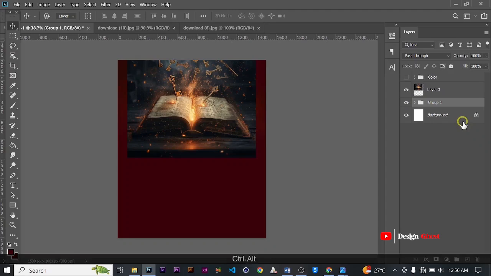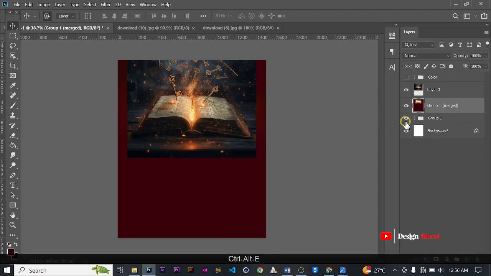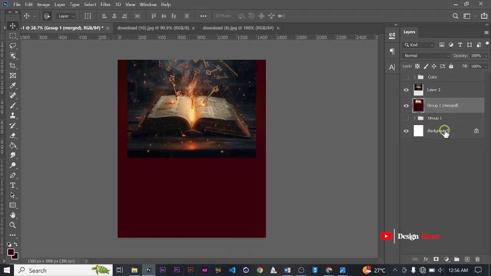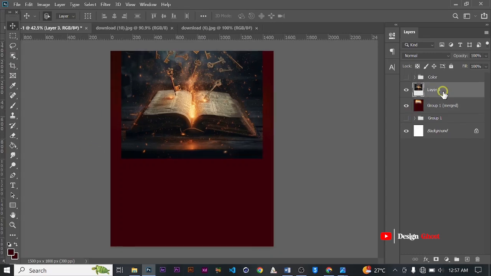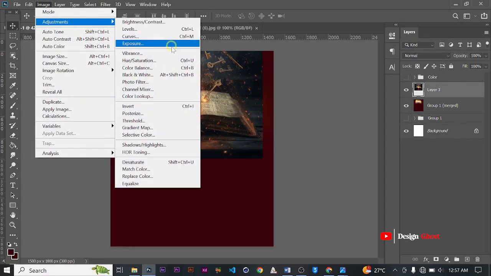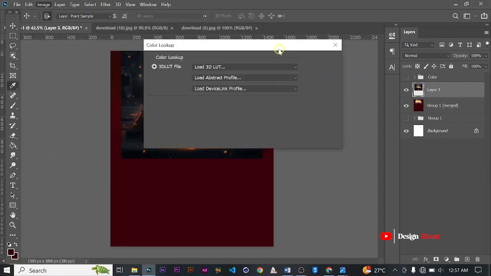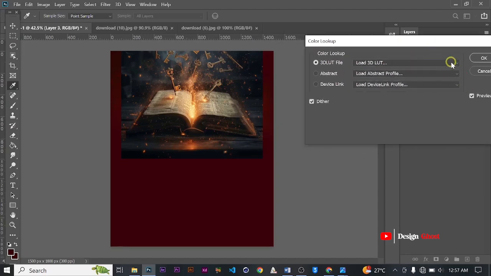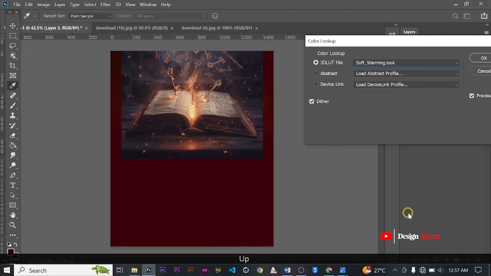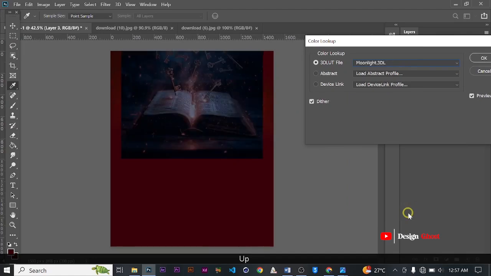So that will merge by holding Ctrl Alt E. So we select our second layer, that is the second image. The same process, adjustment, color overlay. Let's see what happens.